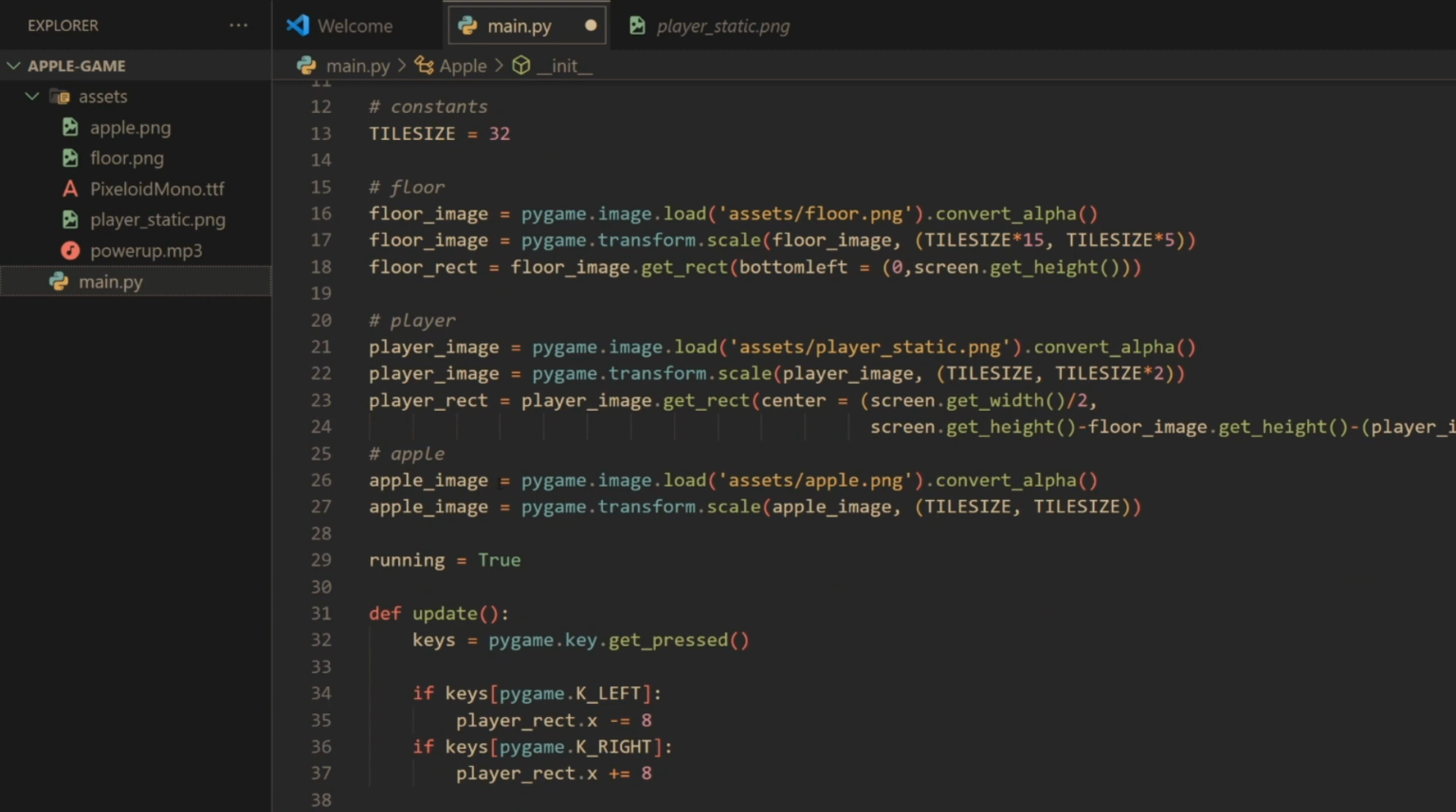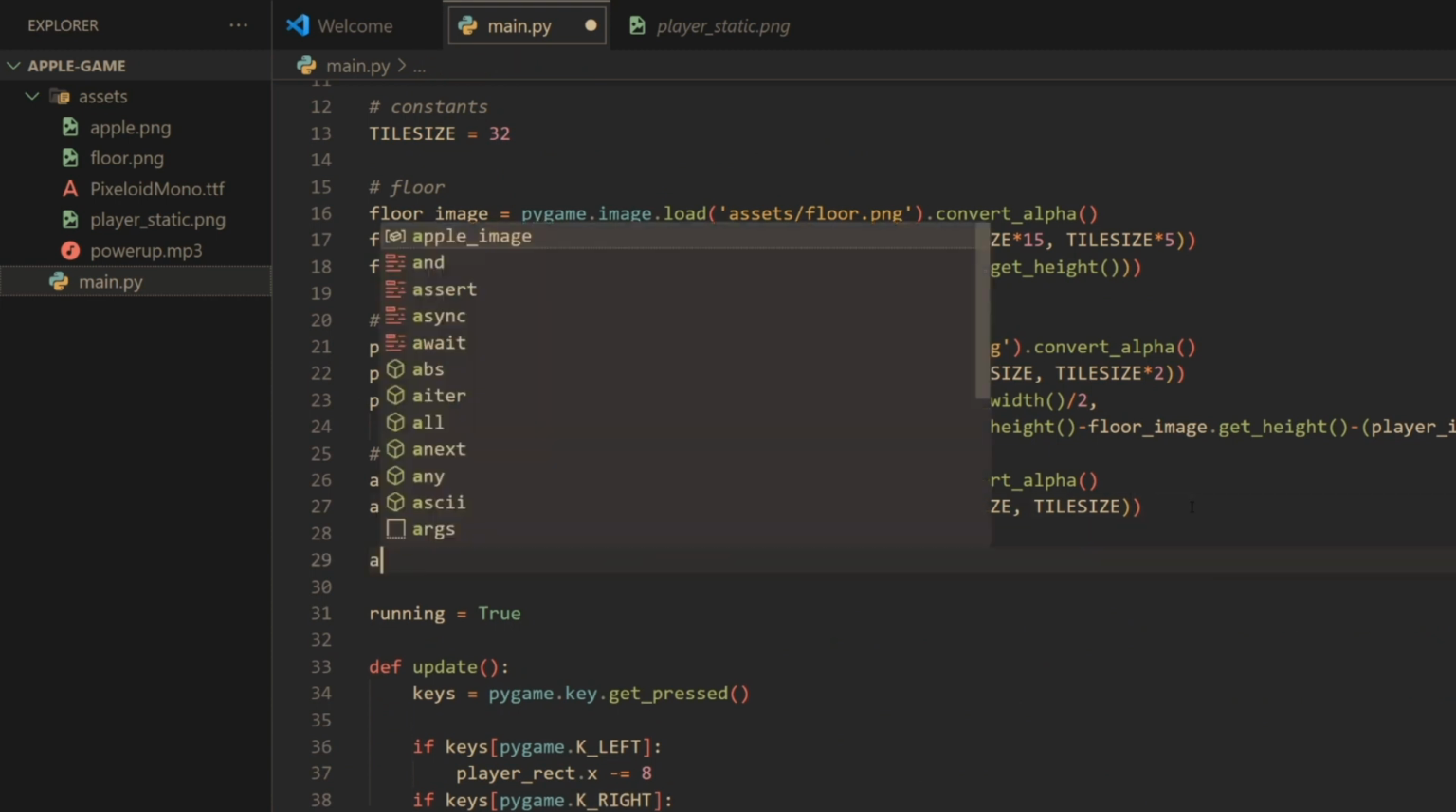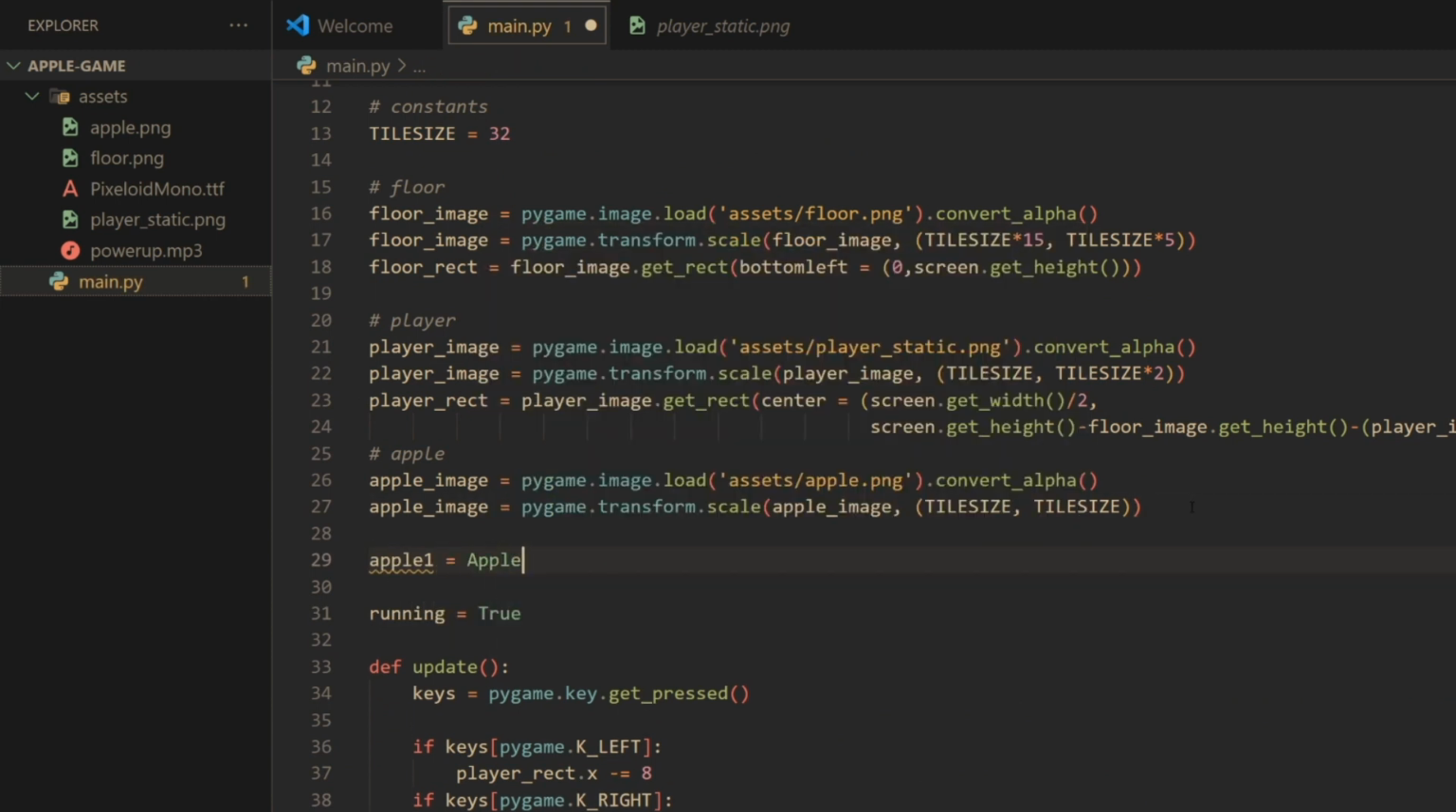So if we go down to our apples here, let's create a new apple. apple1 equals Apple. Now it'll say we need an image, so let's do the apple image for that. And then it'll say we need a position. I'm just going to put it at 100, 0. And then it's going to need a speed, and I'm going to put that at 3. So now we've created a proper apple object. We can now use it.